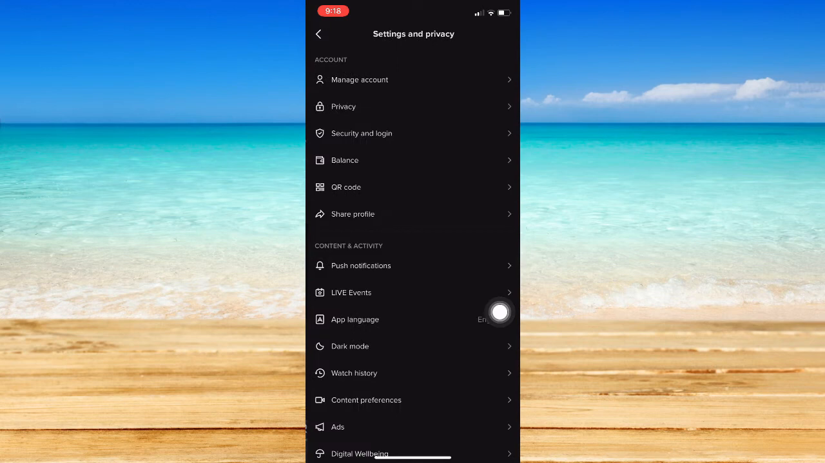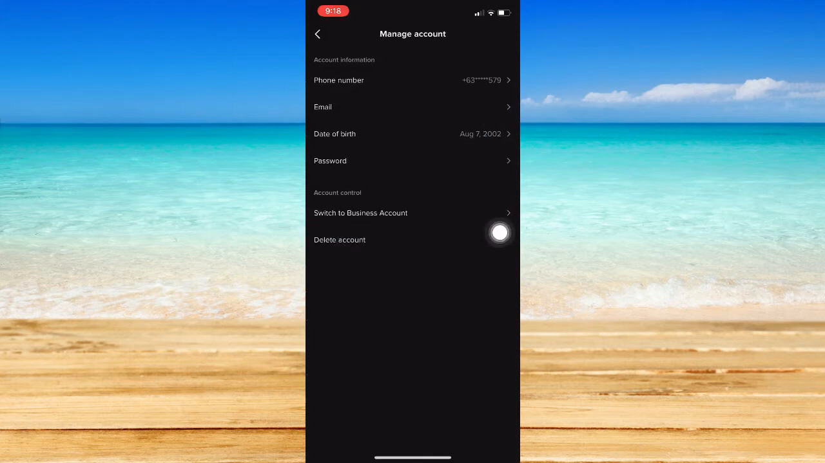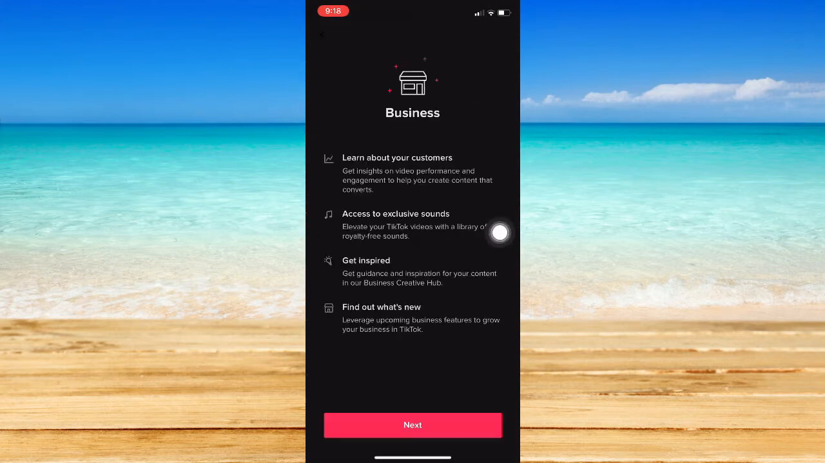Once you're here, click on Settings, and then go to Manage Account. So what we're going to do right here is to make sure first that our account is on Business Account. So go to Manage Account and click on Switch to Business Account.